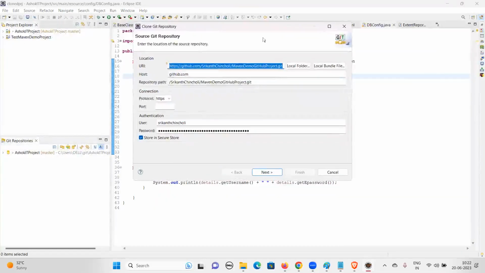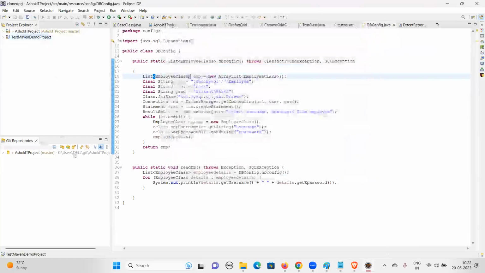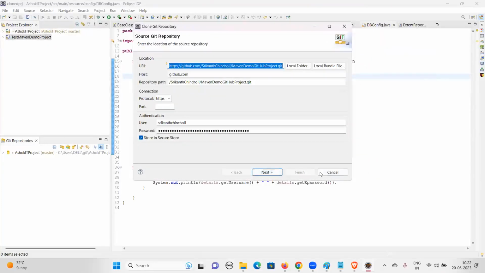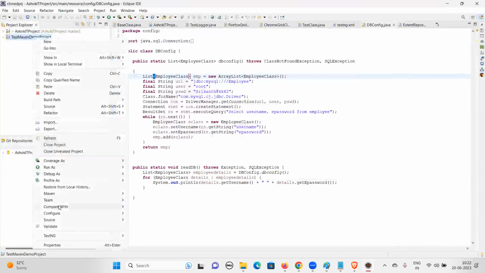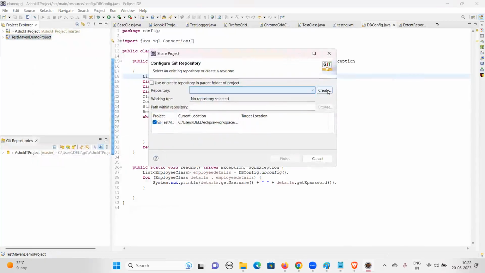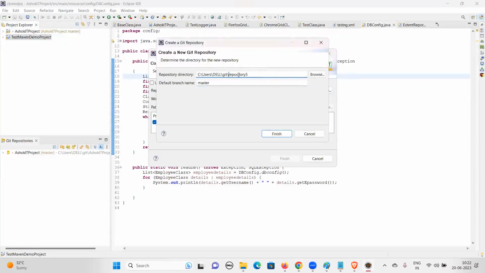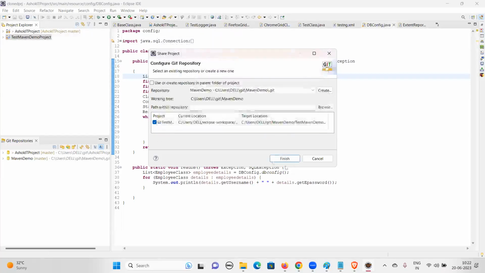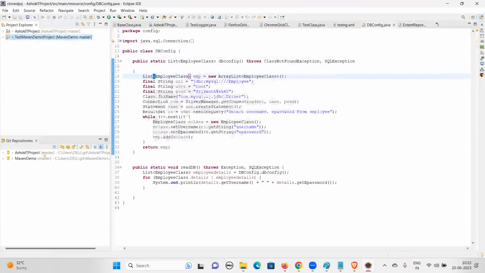Now when I click on this, if I need to clone it, I should have that project. I should give the local repository so that it can go and clone the details. Okay, let me do one thing. I'll try to do it here itself. I'm going to create Maven demo here. It is asking me for the default branch, like the master branch. Now when I click finish, it is pointing to that particular location.